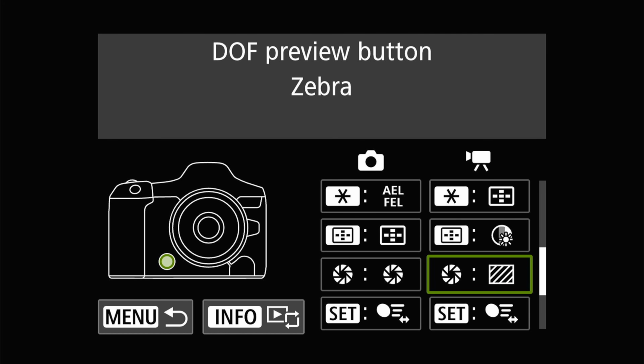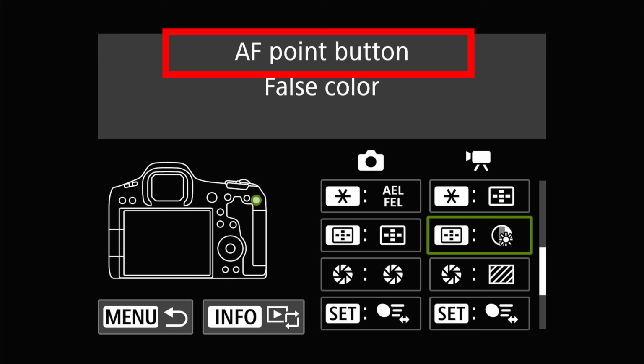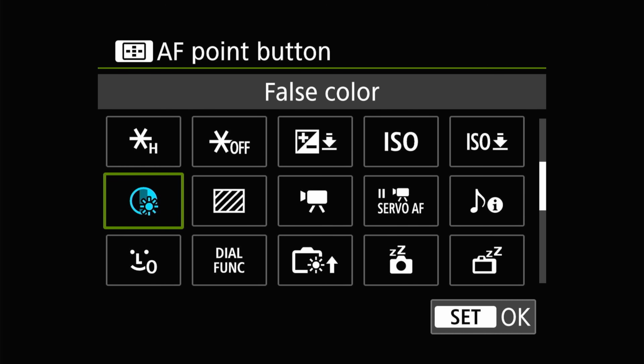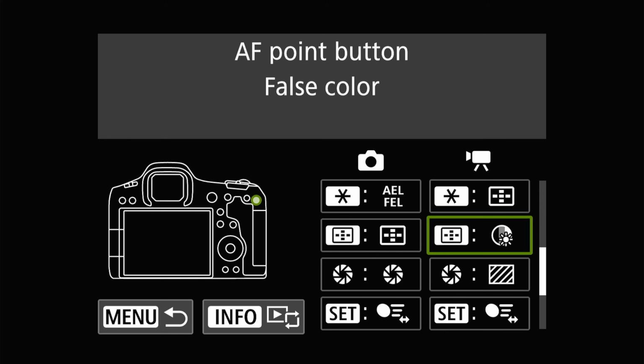Next, I like to actually set a hotkey for false color as well. And for this, I like to set it to the AF point button. And you go and select that, and you'll see the option for false color over here.